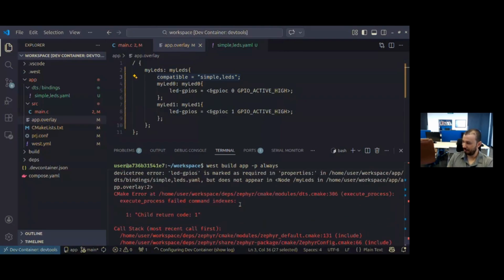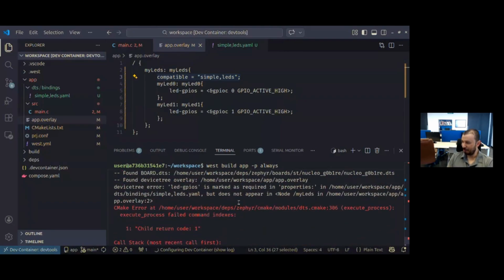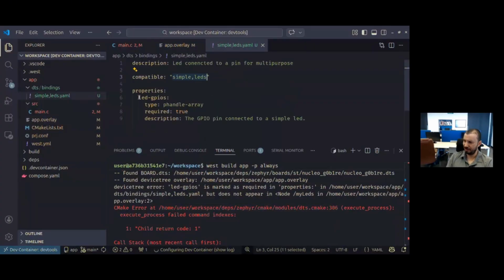It's telling you that this led-gpio is marked as required in properties, but it cannot see it. It's not there. Okay, wait a minute. But it's right here in the properties. I'm telling you to use this binding file, and I'm telling you that this property is called led-gpios. So then why is it telling me it's not working?